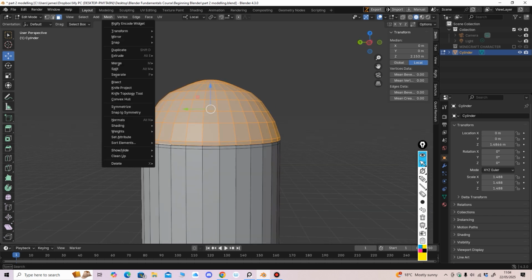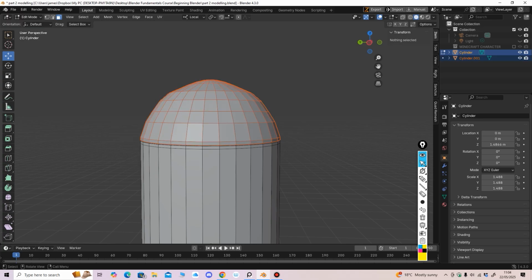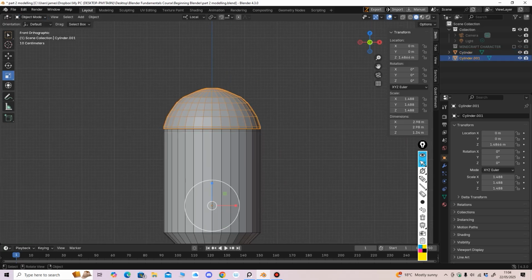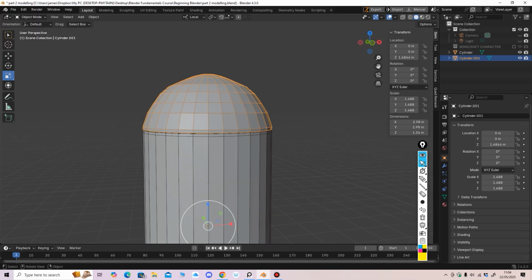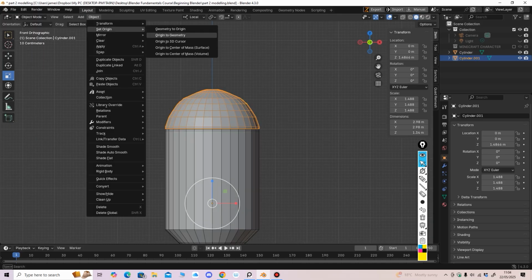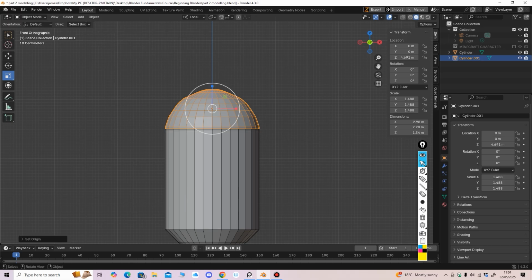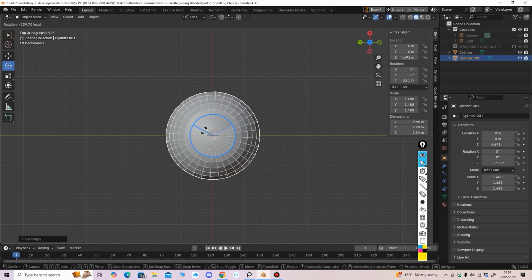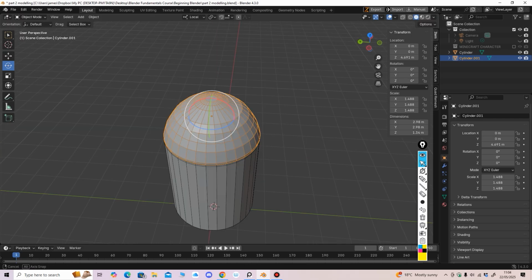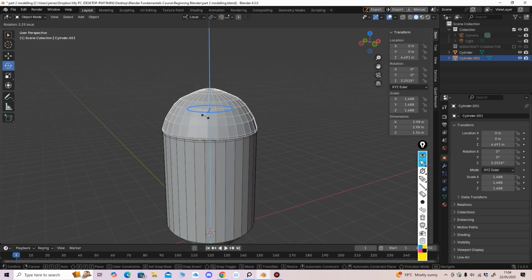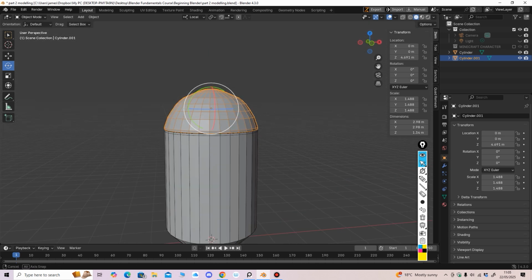What you want to do now, you want to go to Mesh, Separate Selection. That's given you a separate part now. You want to go Object, Set Origin, Origin to Geometry. Now if you rotate that, head's going to pivot around the centre of the object. We'll try and animate that later down the line. So that's the head.